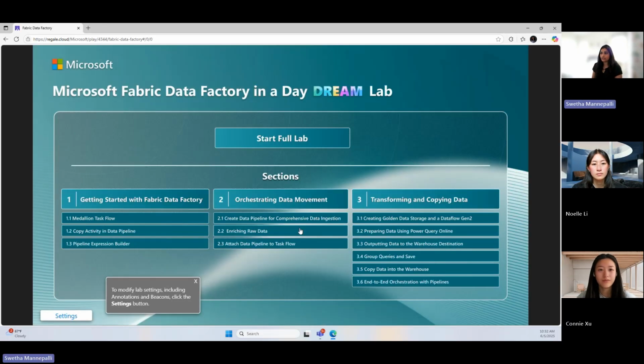Now let me go back to the home page. So here we are, completed with section 1, but section 2 and section 3, like I explained, once you have the data landed into OneLake, what do you do with that data? How do you enrich that data? Going through the medallion architecture stages is really where the meat of the project is.